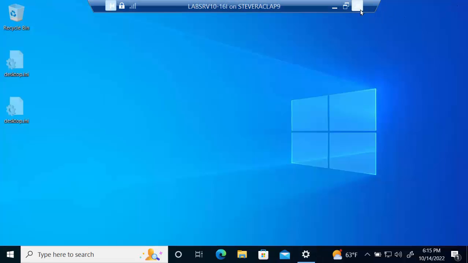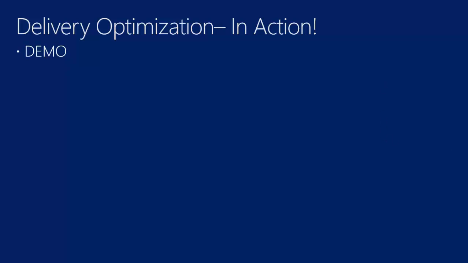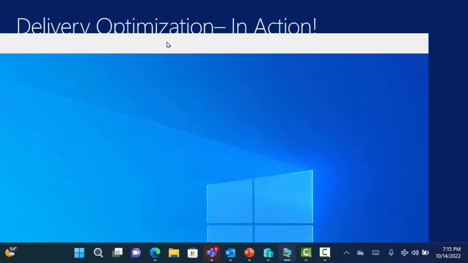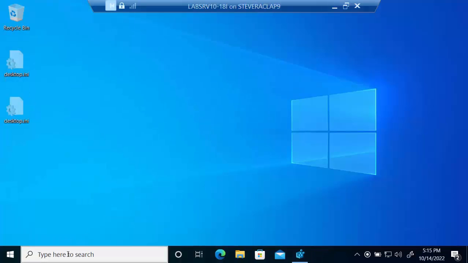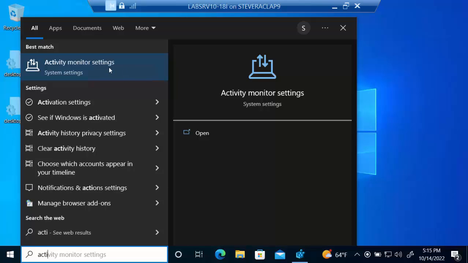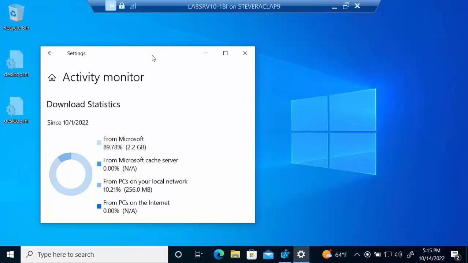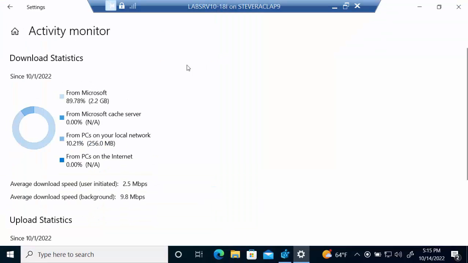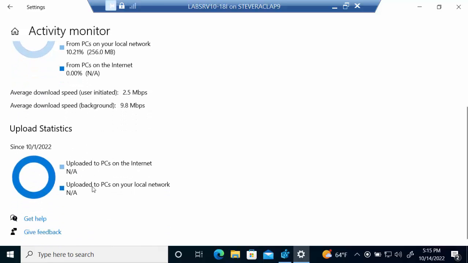Now, I have another device out here that is a peer that got some of the content from my lead device. So let's take a look at it, right? And really all I'm going to show you on this device is Activity Monitor. All of the other stuff will work as well, but this is just to show you real quick. This one has received content from the first machine, right? So 89% came from Microsoft, 10% came from devices on my local network, and then here's the stat. So it's not really uploading to anyone else.